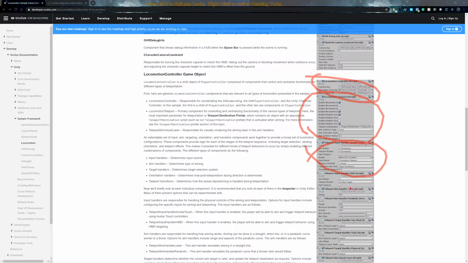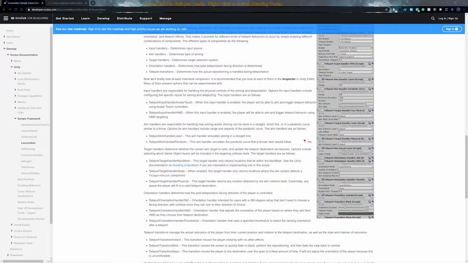input handler, the aimer, which we're going to go with the parabolic, target handler, which for us is going to be physical. I'll explain what that is. The visualizer, so the thing that actually handles what it looks like. And the type of transition, we're going to go for instant as well. And also this, which is the script that handles which way you face once you do teleport.